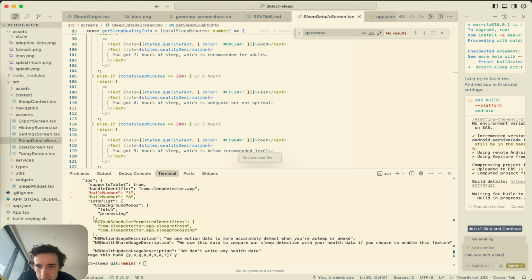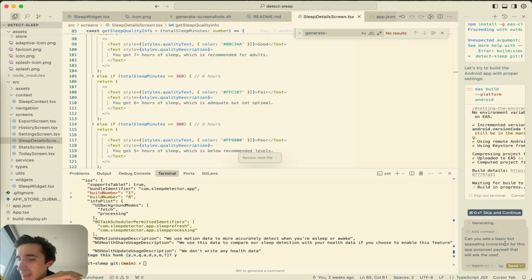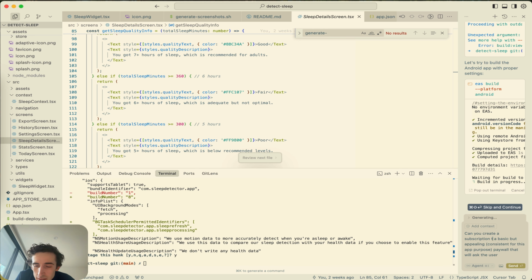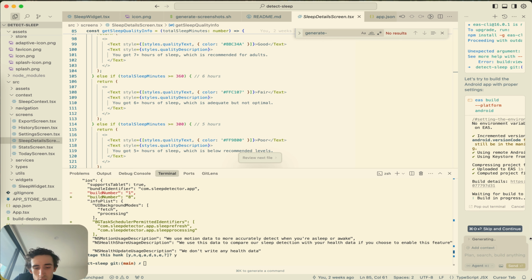Can you add a basic but very nice, basic but appealing, consistent for this app paywall that will ask the user. Again, the way I write, now I realize maybe we should make it a little bit more clear so we don't have misunderstanding with AI. So can you create a subscription thing? Maybe not yet, actually. Maybe no subscriptions yet, because it also adds more setup, and there are no people using the app yet, so probably not yet.